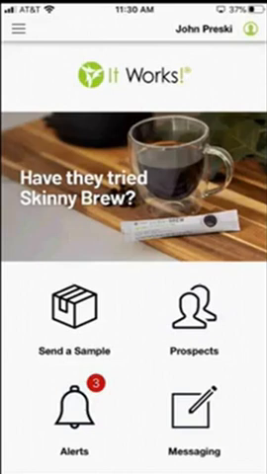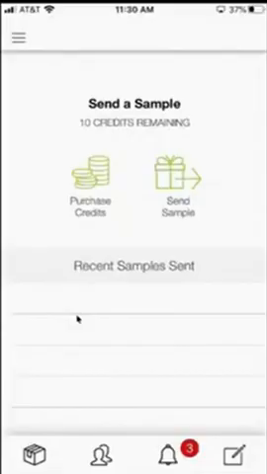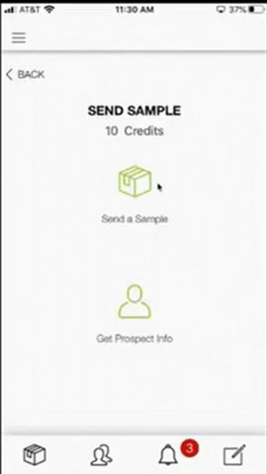You simply go into send a sample, go into get prospect info, send the video to them, and when they accept this sample offer, you will be alerted, as you saw, to go ahead and send the sample, and you will have their information. So now we want to send a sample. So let's go ahead and go to here. We hit send a sample, and now we're going to hit send again right here, and there it is.